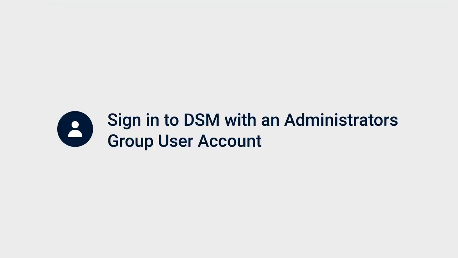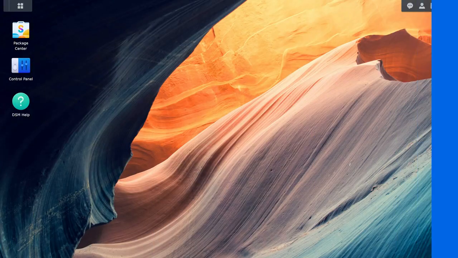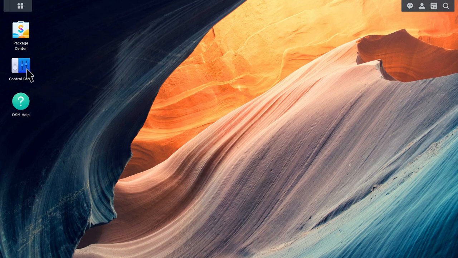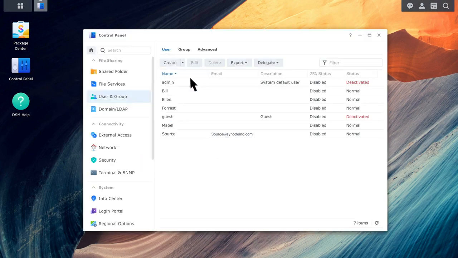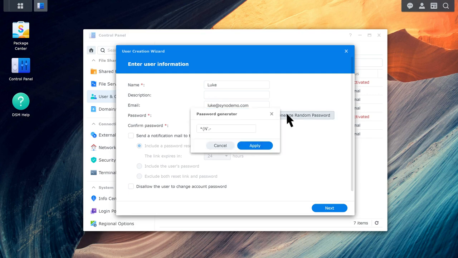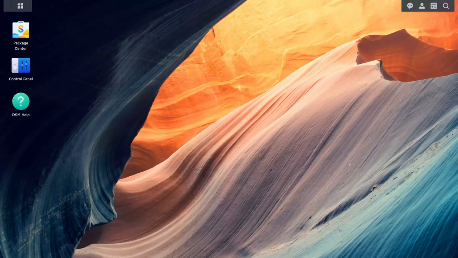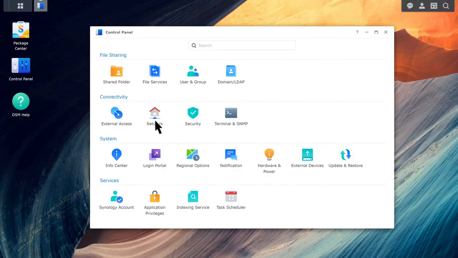Before you start, sign in to DSM with an administrator's group user account. Go to Control Panel, User and Group, Create. Enter the new user's name, description, email, and password. We'll use a randomly generated password. Choose whether or not to send a notification email to the new user. This requires you to set up an email sender at Control Panel, Notification.